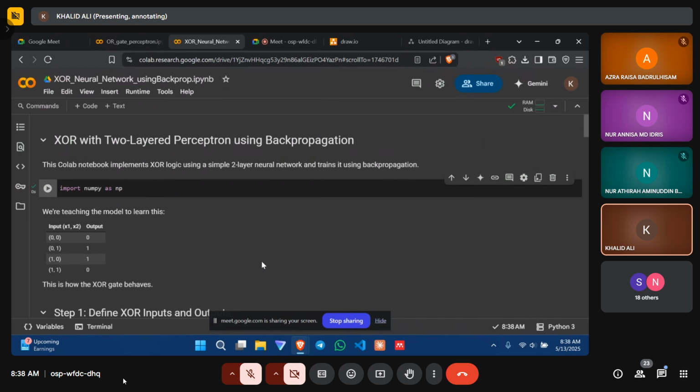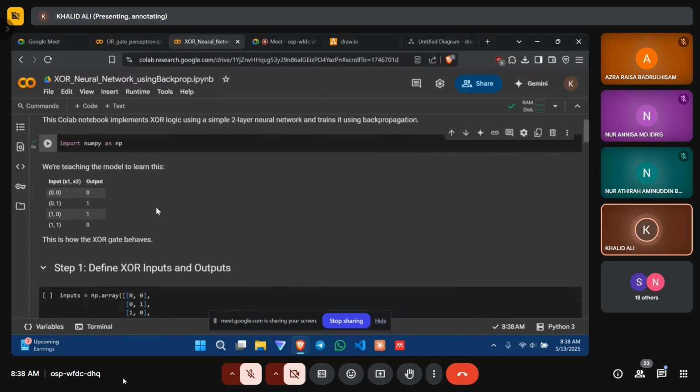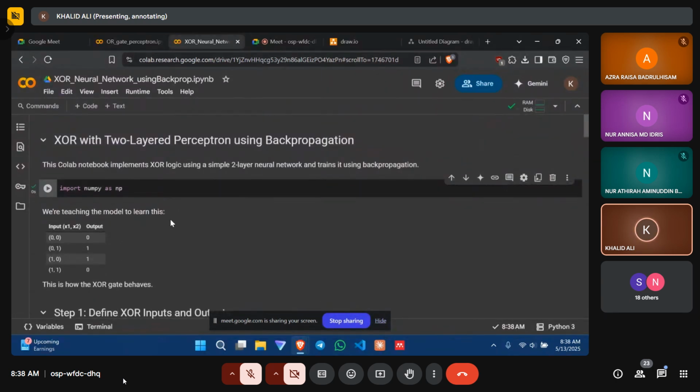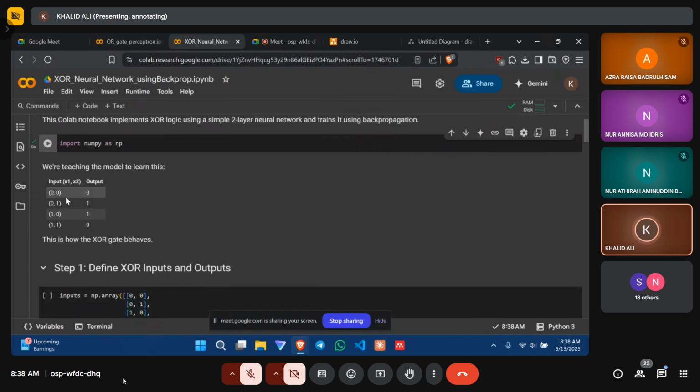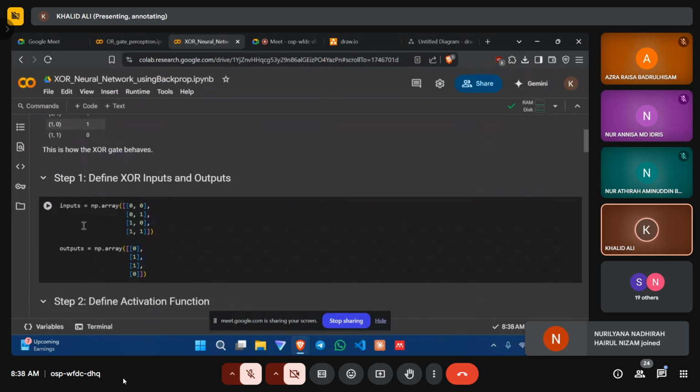Okay, so the library is imported. Now we are teaching the model, this multi-layered perceptron, on the XOR logic. For XOR logic, for 0, 0 it should be 0, for 0, 1 it should be 1, for 1, 0 it should be 1, and for 1, 1 it should be 0. So step number 1 is just defining the arrays.